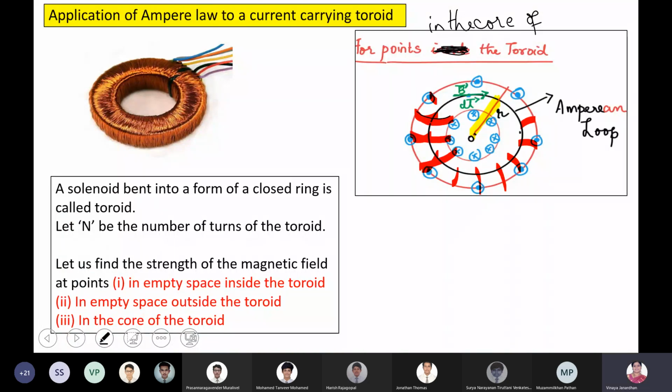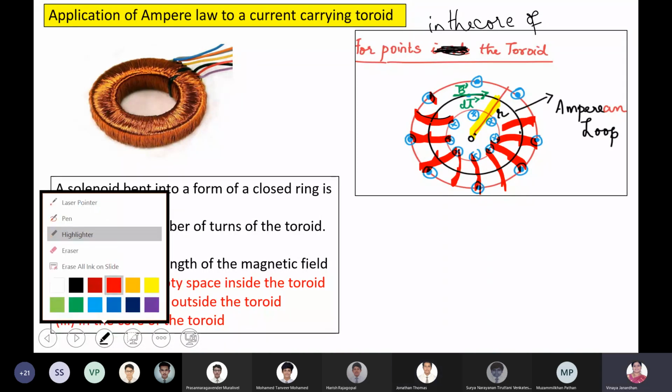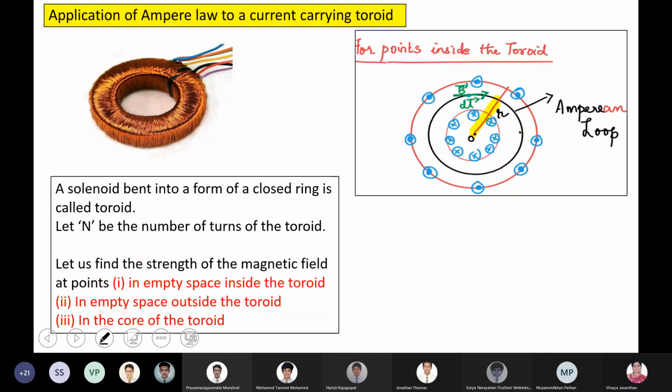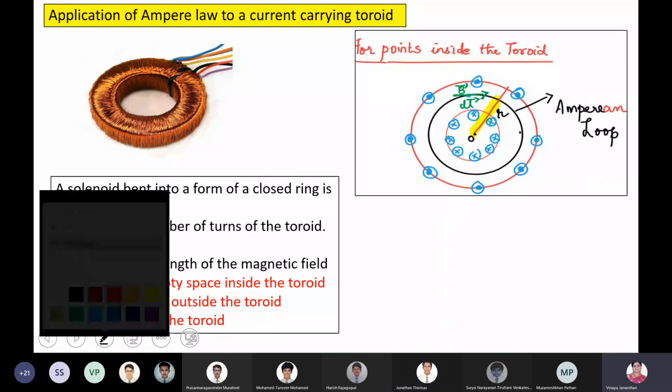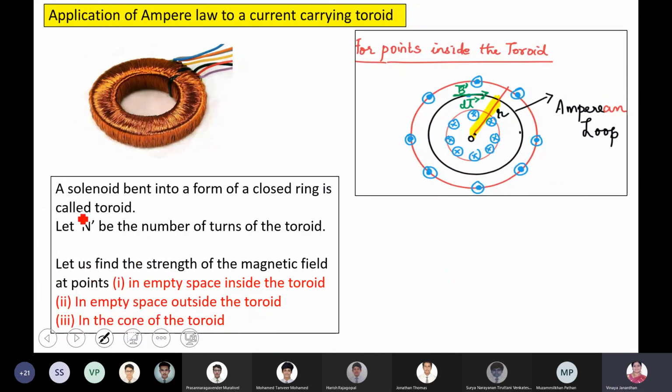So I'm just erasing this entire thing. The dot represents current flowing outward, and the cross represents current flowing inward through the coil, in both cases.